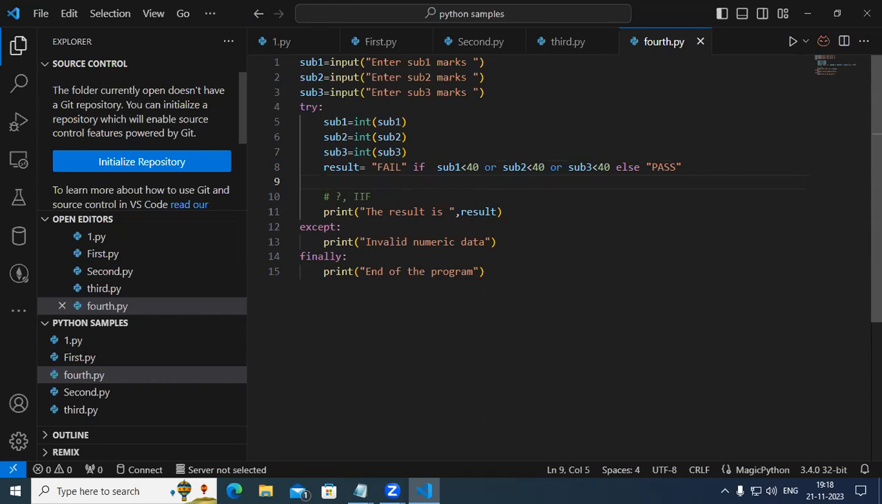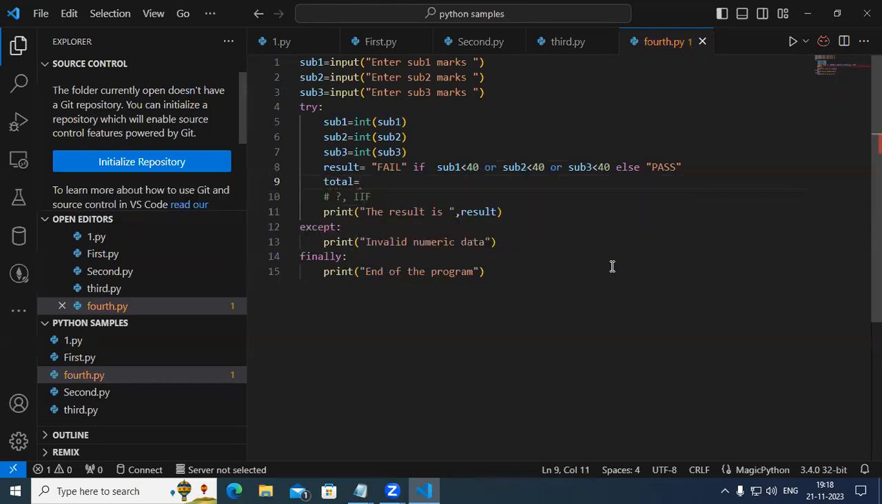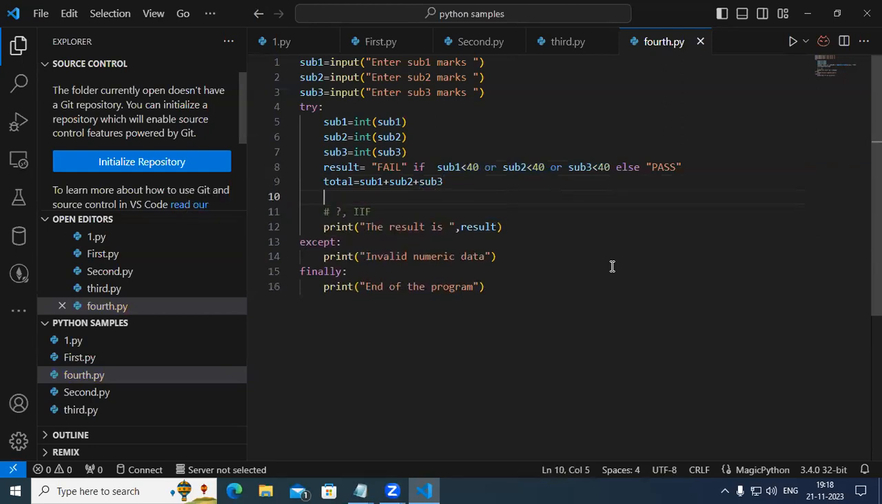So here, even I can nest the conditional operator. I'm going to nest in that case. Let me write here. First of all, I want to find the total. How do I get the total? By adding individual subjects, subject 1 plus subject 2 plus subject 3. Like this, I'm adding, so I get the total. Depending on the total and depending on the result, I can get the grade.